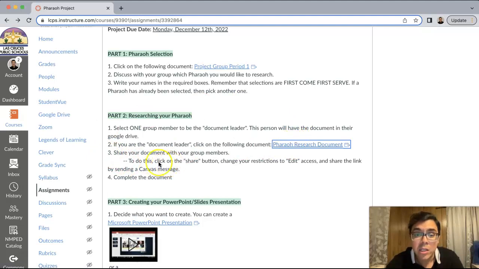To do this, click on Share. Change your restrictions to edit access and share the link by sending a Canvas message. And number 4, complete the document. So again, let's take it step by step. Step number 1, select one group member to be the document leader. This can be anybody, but you only have to select one person.